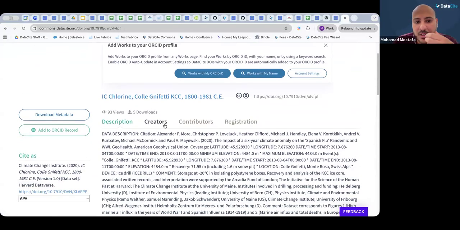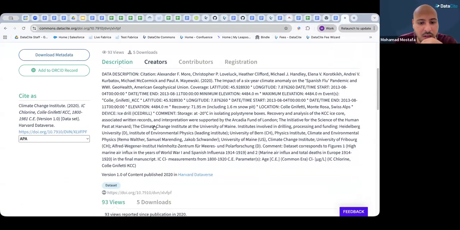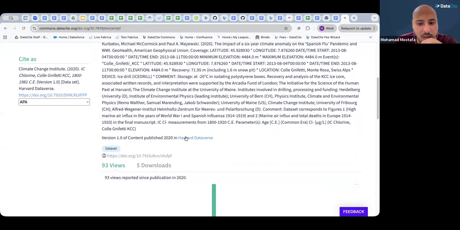These are the metadata information that this organization provided DataCite with during the registration process for this DOI, for this data set. So you can see the creators, you can see the contributions, you can see also information on the registration, and you can see where it's published. So it's published at Harvard Dataverse.